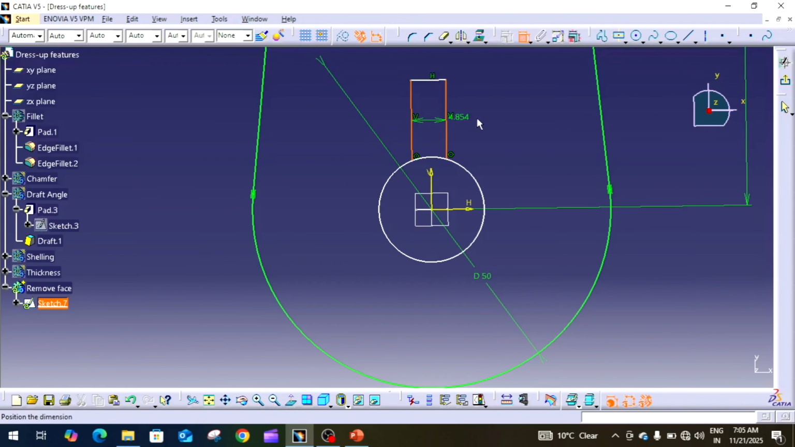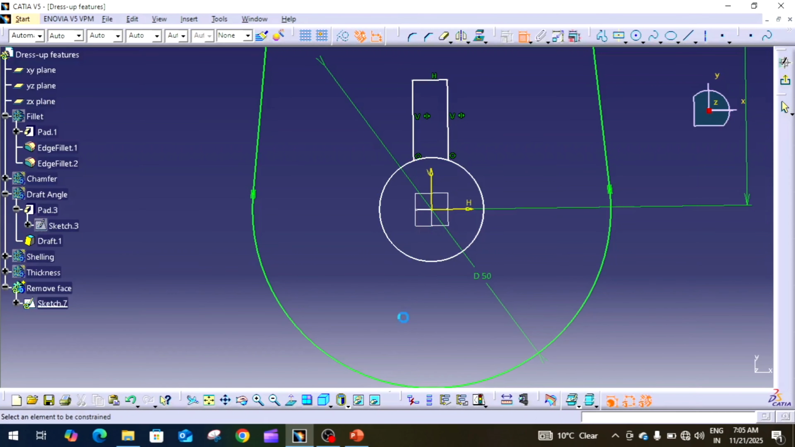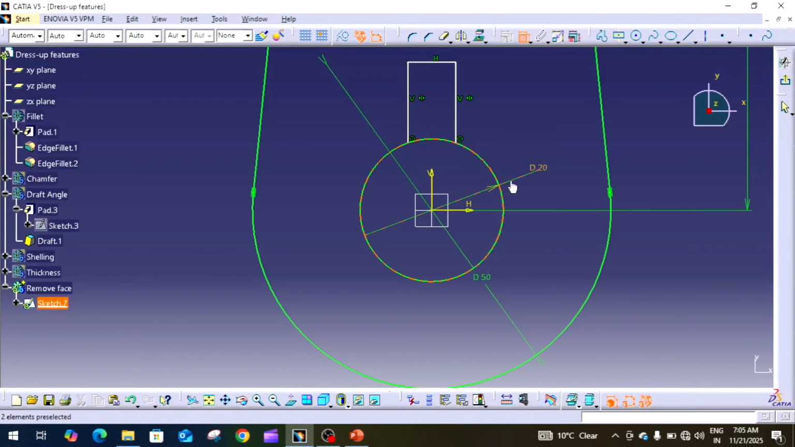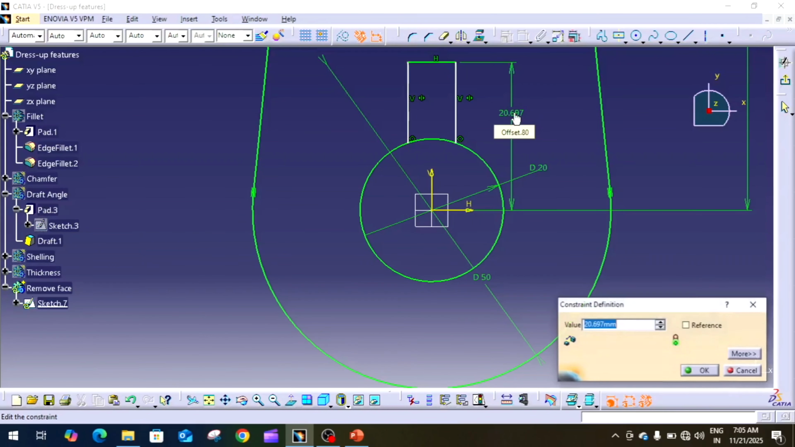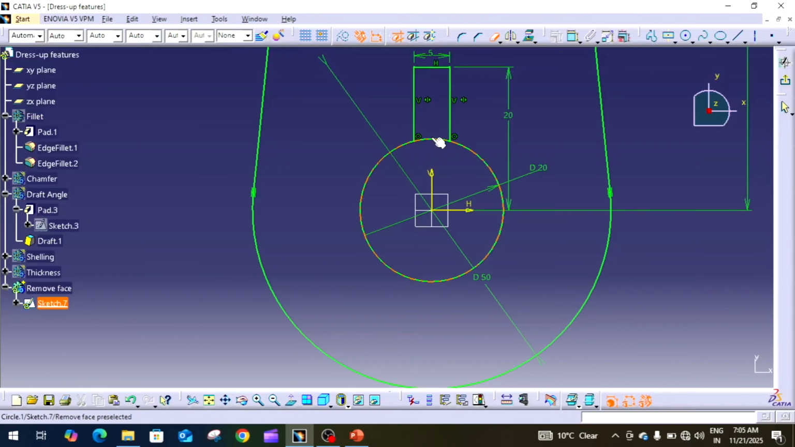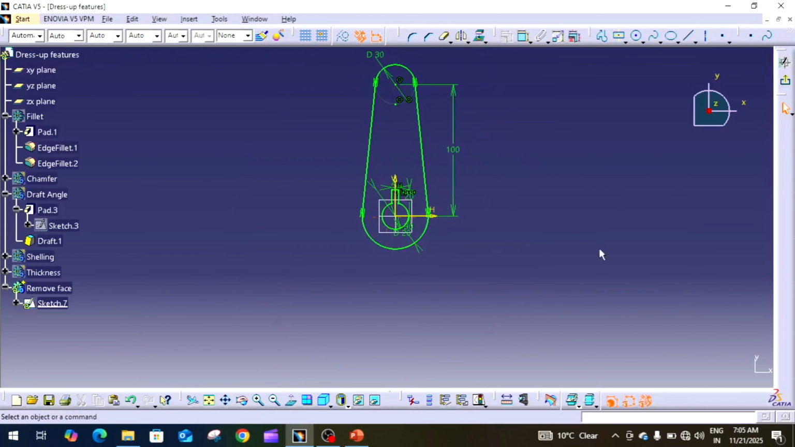This line and this line are symmetric to the vertical axis. This is of dia 20 mm. This is 20 mm from the horizontal axis, and this is 5 mm. Click on the quick trim, remove this one. Now we have our sketch created.